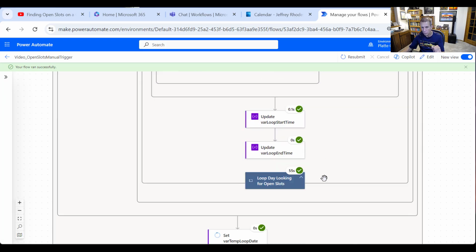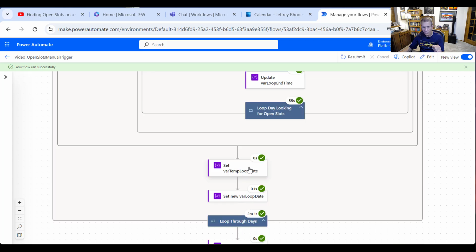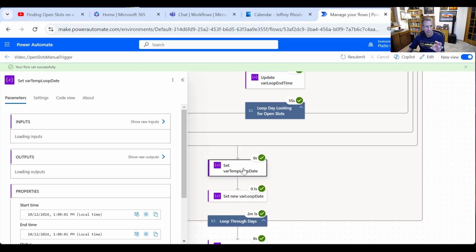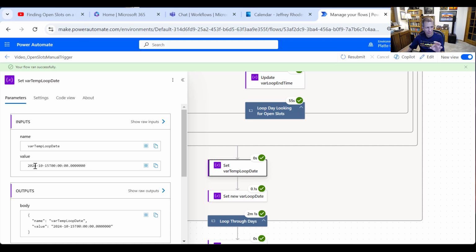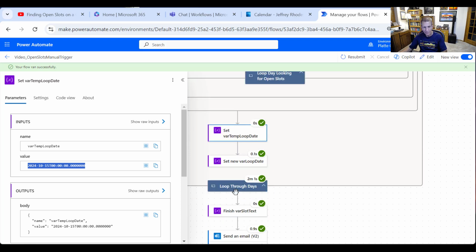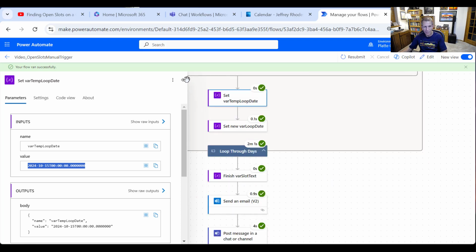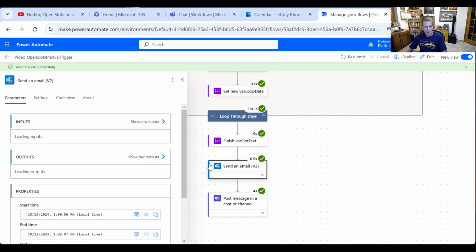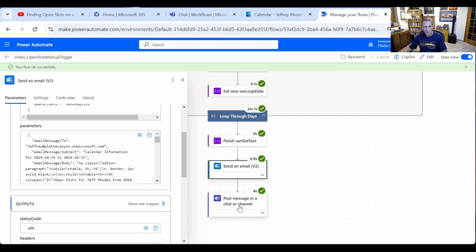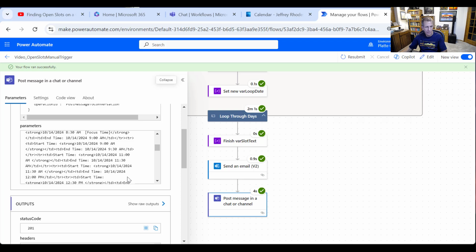And then we looped back around. And then when we got to the end of the day, we set the loop text. Notice it's the next day, so it's 10:15, but it's midnight, 12 a.m. And then we're going to eventually, when we get back in, we're going to add in that 8 and the 6 through there. And then at the very end, we send the email and we post in the Teams channel.